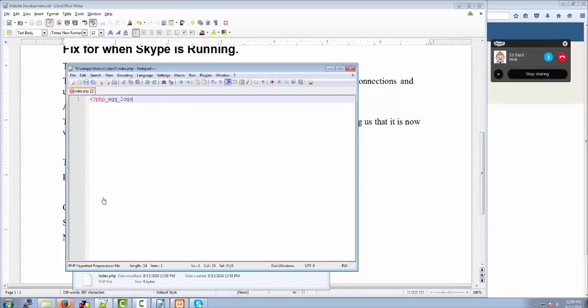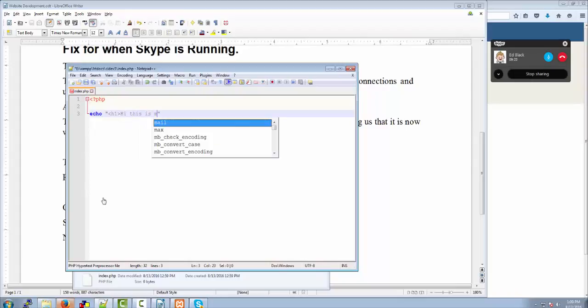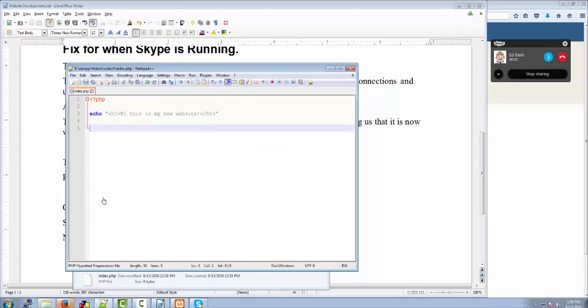Okay, PHP. All PHP files start with an opening PHP tag, which looks like that. And I do not know why it does autocomplete on me, but it does. And we'll just do our very first little echo command. Inside the string, we'll do some h1 tags. We'll go, hi, this is my new website, and close the tags. And that is all we need to do.